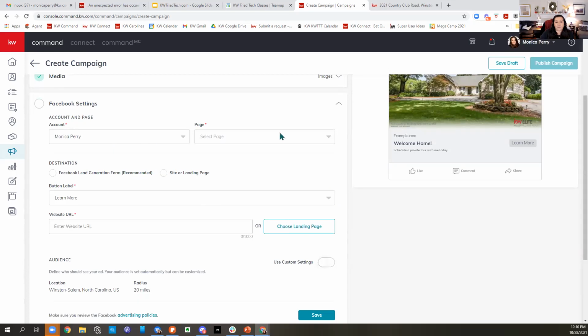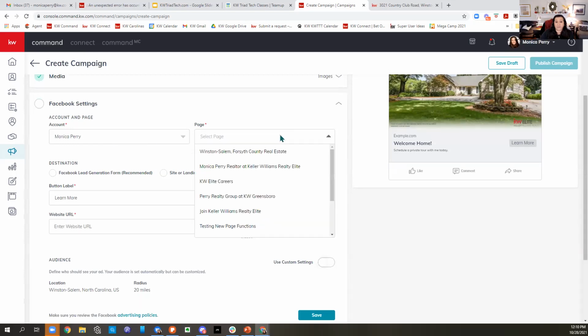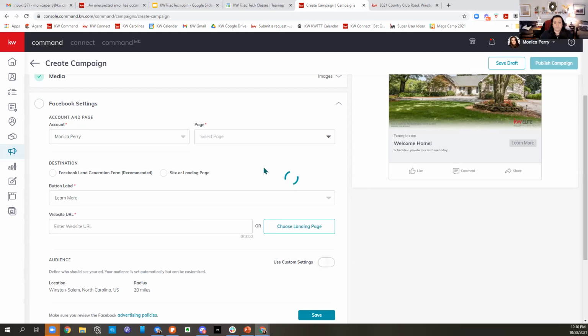This is my account. Because I have multiple pages, I can only post a paid ad to one. Which page do I want to use? Once that's chosen, then there it is. Destination. This is important. Use the one that says recommended.